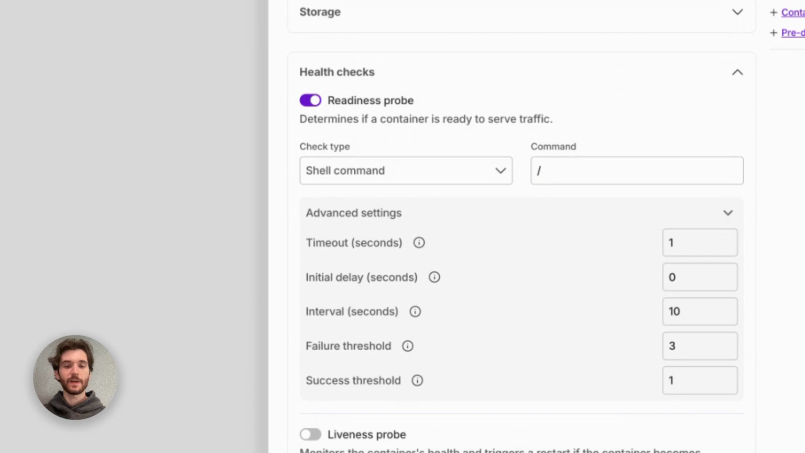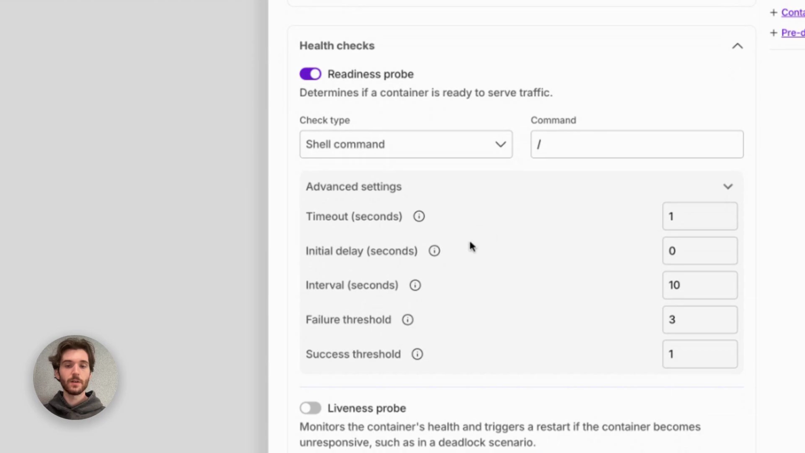If we go into the advanced settings, we can see some more fine-tuning you can do to better suit the check for your application. The timeout is the amount of time that will be waited for a response for any of the checks. The initial delay is fairly self-explanatory. The interval, again, self-explanatory, the amount of time in between checks. And the failure and success thresholds are the amount of failures or successes needed to consider the check healthy or failed.